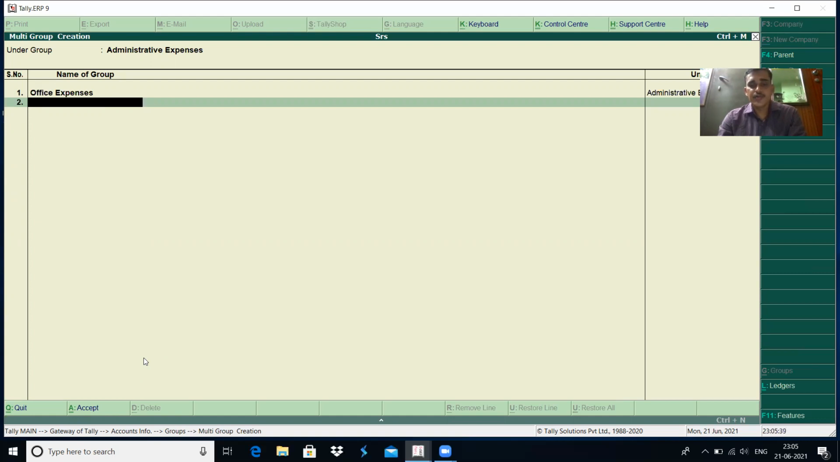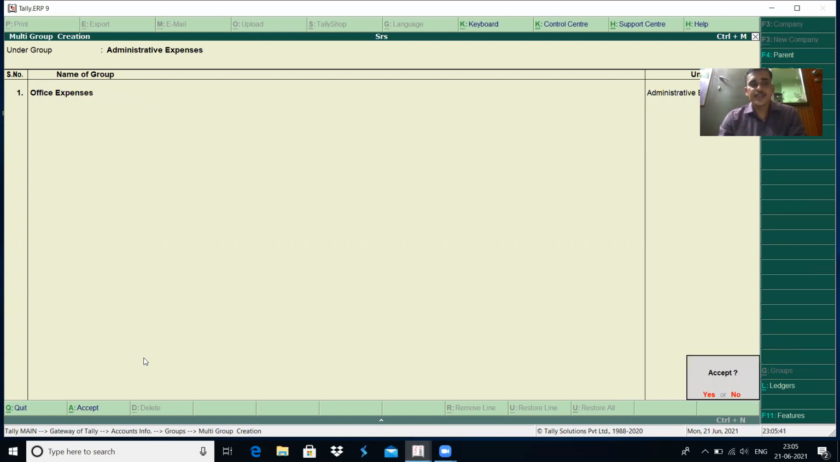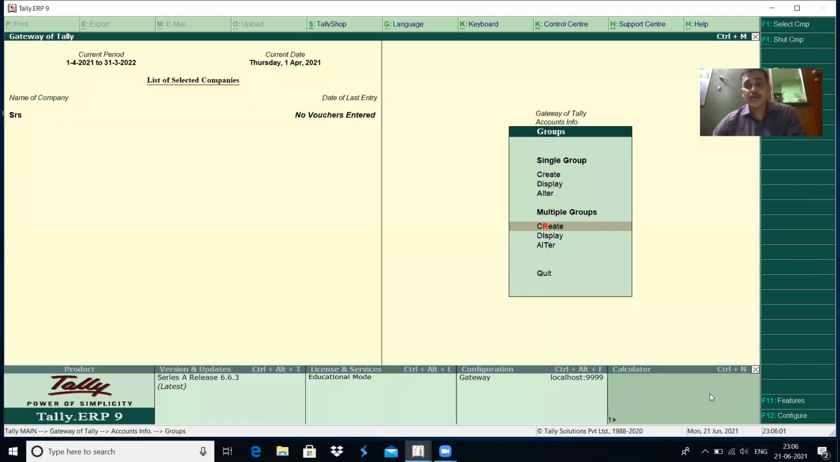If you don't want to create any other group, just press escape. Just press enter. Then the accept dialog box appears again with the two options, yes or no. Press enter, or click with the help of the mouse on the yes option, or press Y. Different options are there. You can press enter, press Y, or click with the mouse on yes. Then they are created.